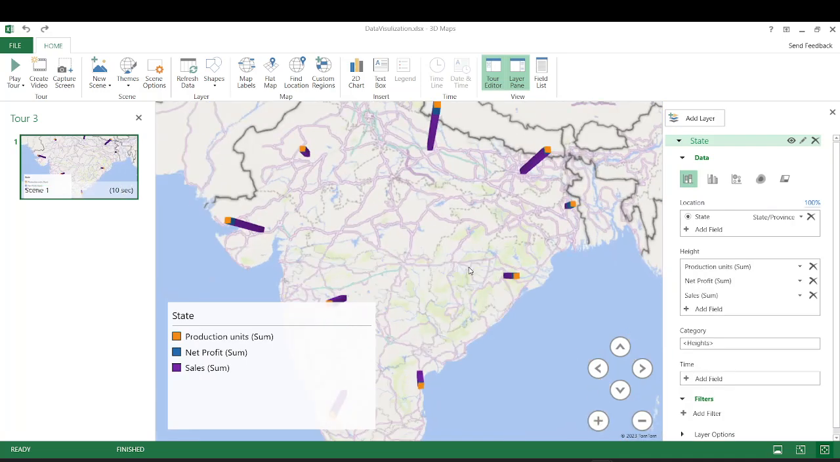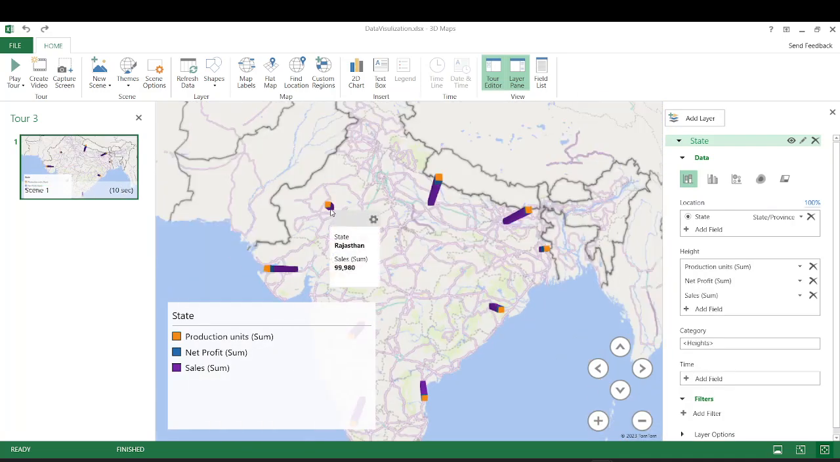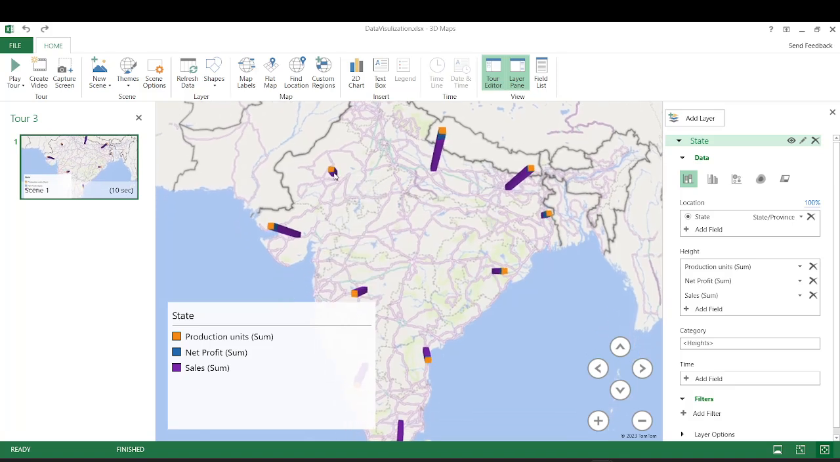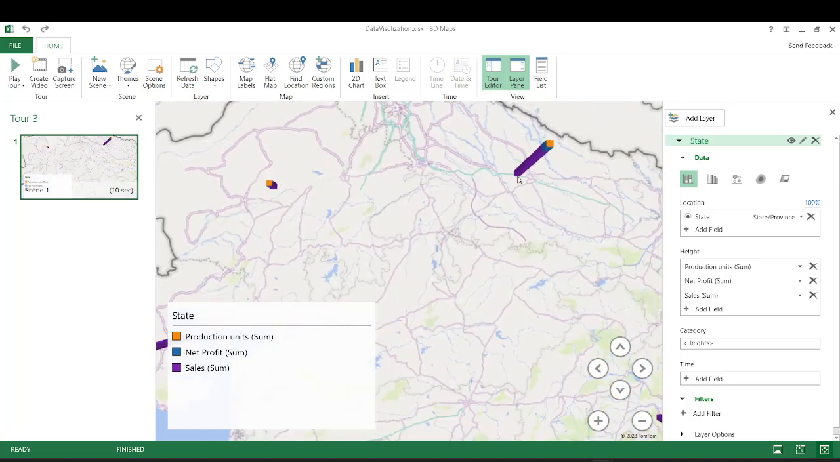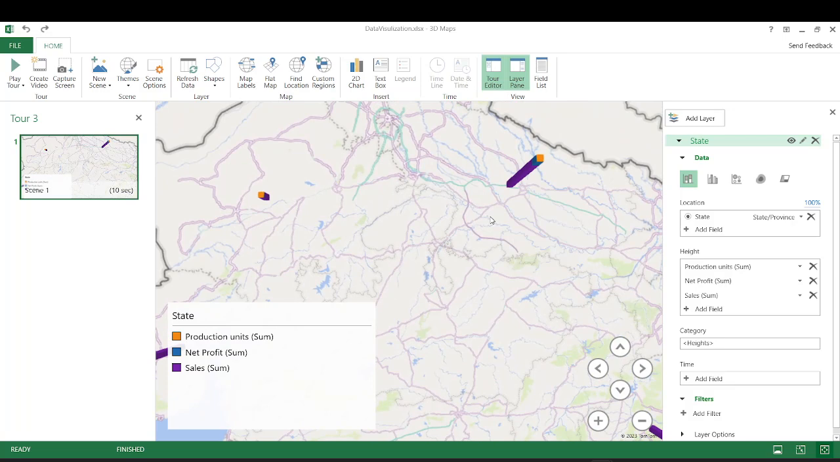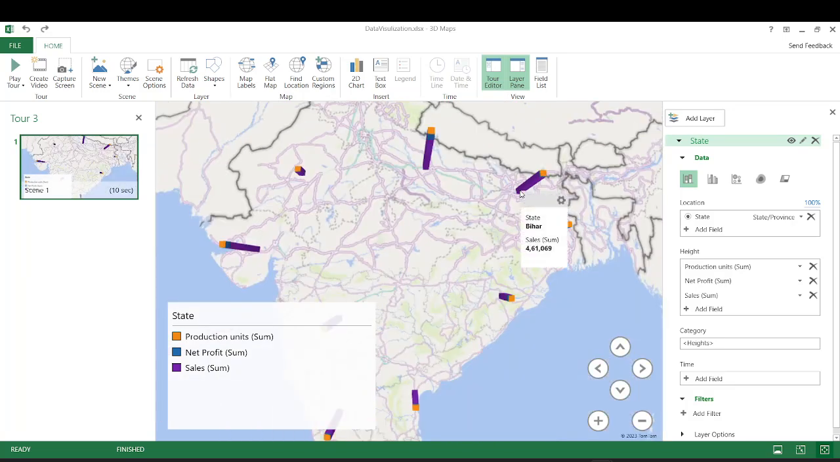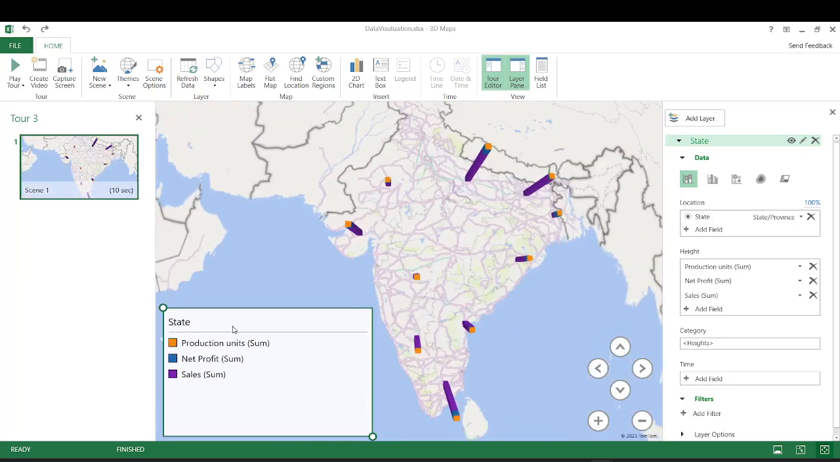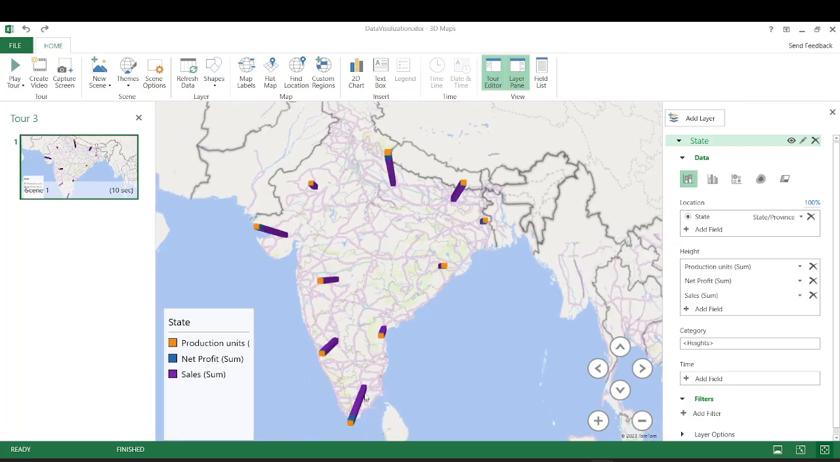You can even go close to it. We see that this is for Rajasthan. We see this is for Uttar Pradesh. This is for Bihar. Let me resize it. We see the column bar for Tamil Nadu seems to be the tallest for sales, but Uttar Pradesh has got more sales than Tamil Nadu. When you take your mouse near the columns, we get the state name and the sales numbers here.